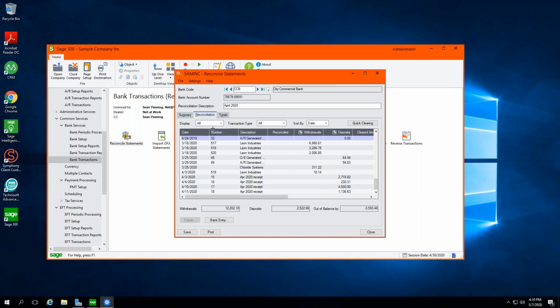On the reconciliation tab, you can display all transactions, or you can display only outstanding transactions or only reconciled transactions, which comes in handy once you start reconciling items. Transaction types, you can look at just your withdrawals, and typically that's the way your bank statements are laid out, so that might be an easier way for you to look at it, or just your deposits, or all.